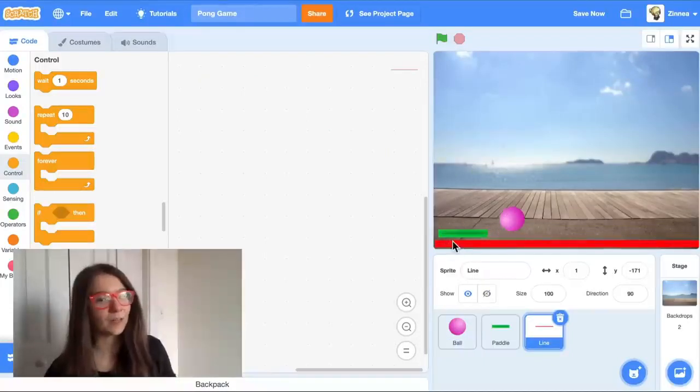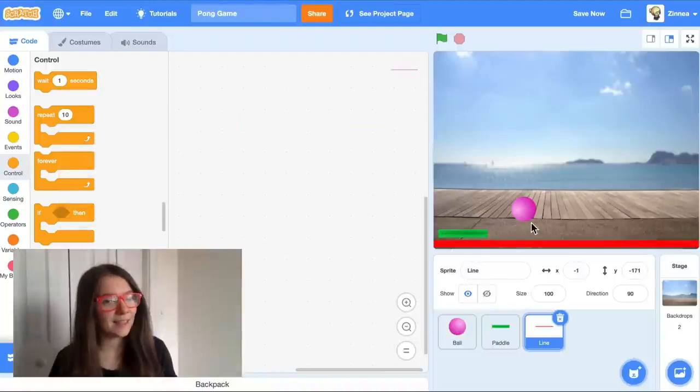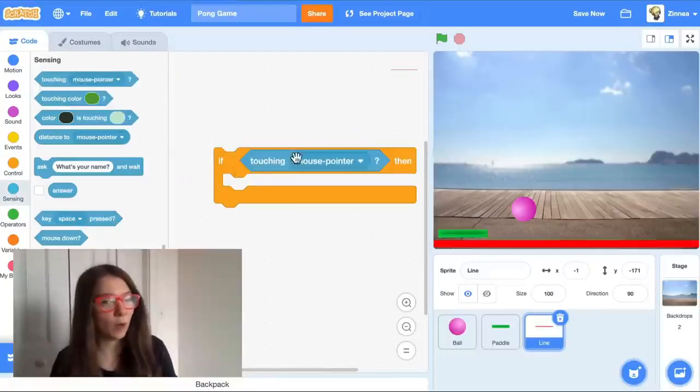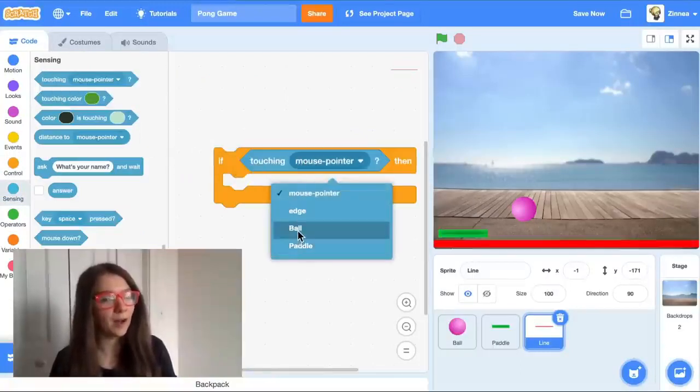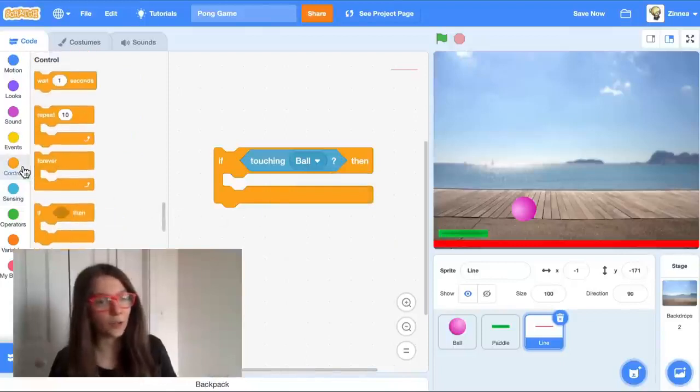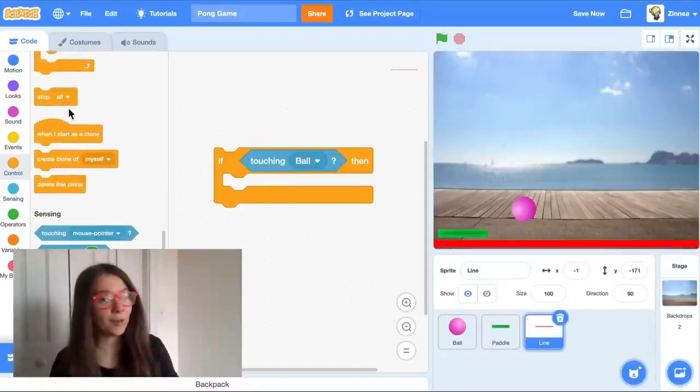And now let's make it so that if the ball ever touches this line that's under the paddle, then the game ends. Let's say if the line sprite makes contact with whatever your object is, so I'll pick the ball from the menu, have it stop all. There's this block in the control category, and that will stop everything in your game. So let's put that in here.